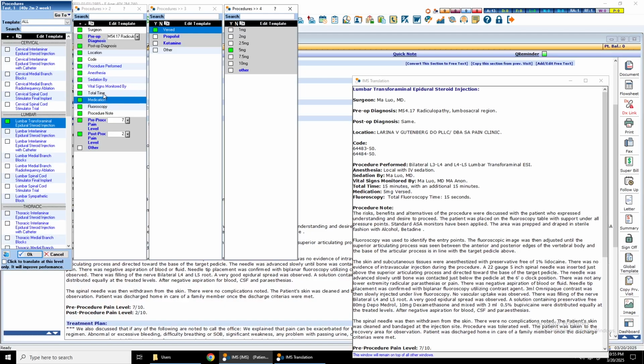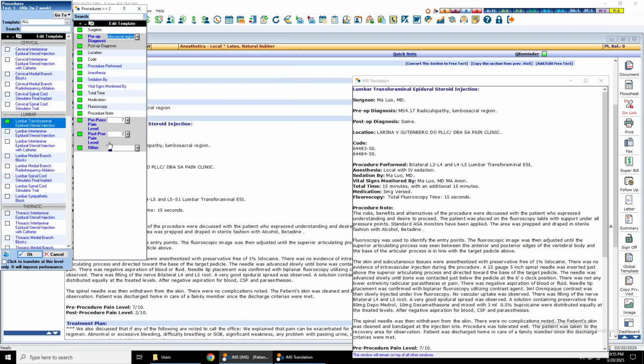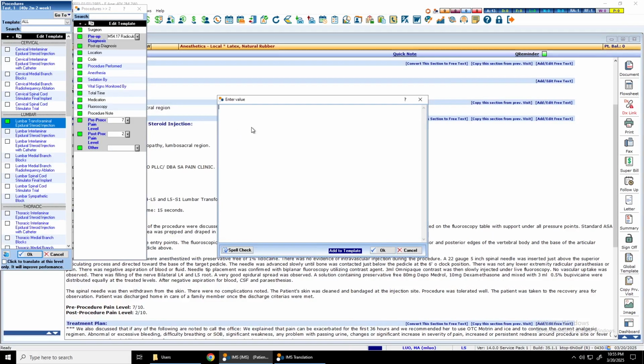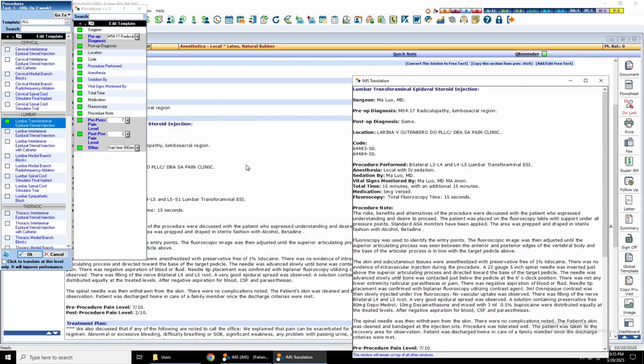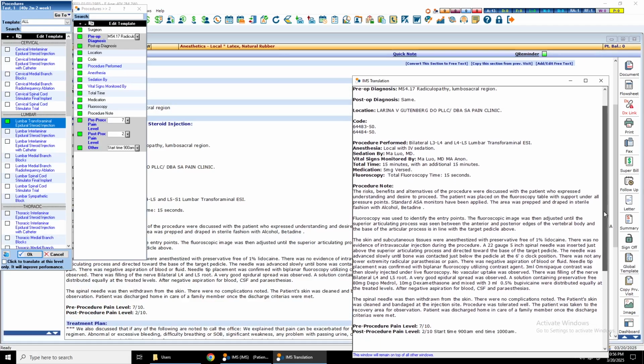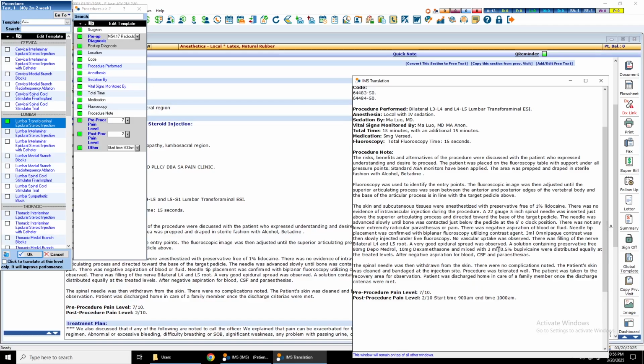And then usually with the time, what I typically do is, if you can remember, certain insurance requires a start time. So I do a start time of 9 a.m. and then an end time of 10 a.m. Not all insurance requires it, but certain insurance requires start time and end time. And then we'll double check our note. So we're going to do bilateral 2 levels. We're going to bill for bilateral L3, L4, and L4, L5 transforaminal epidural steroid injection. And then this was 15 minutes, an additional 15 minutes, and 5 milligrams of Versed. After that, we're going to check the note.